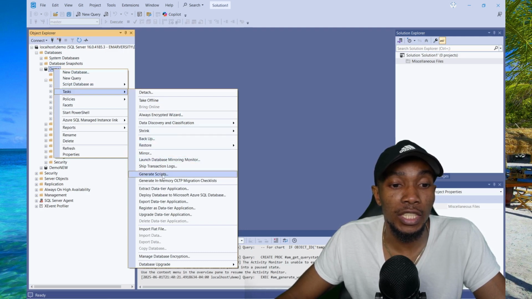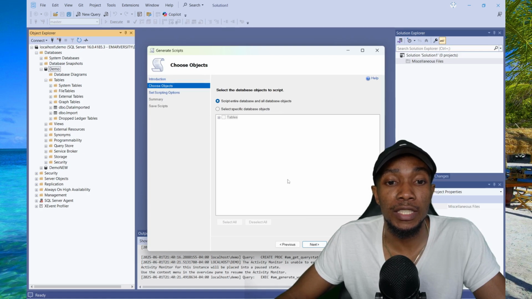down to generate scripts. Select next to continue, and then here you have two options. You can choose to script the entire database and all its objects, or you can choose to script specific objects. So I'm going to keep the default and select next.